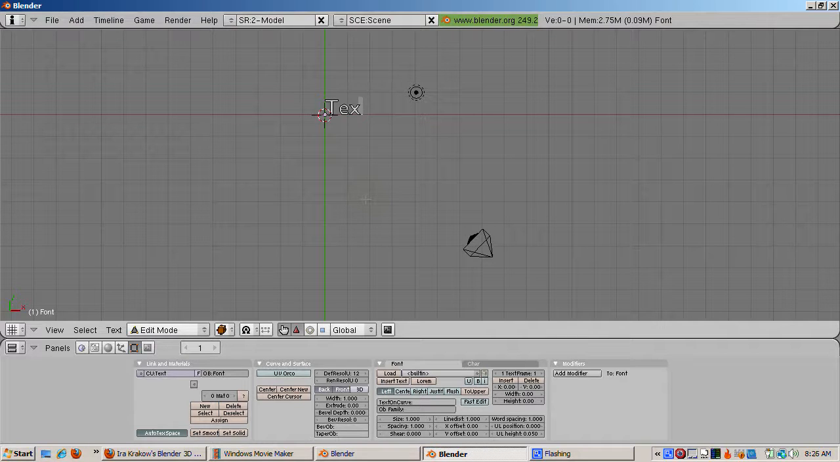Press the backspace key 4 times to remove the word text. Then type Blender 3D text. Press Enter to go to the next line. And then type is so very. Press Enter to go to the next line and type cool. Press Tab to go back to object mode.